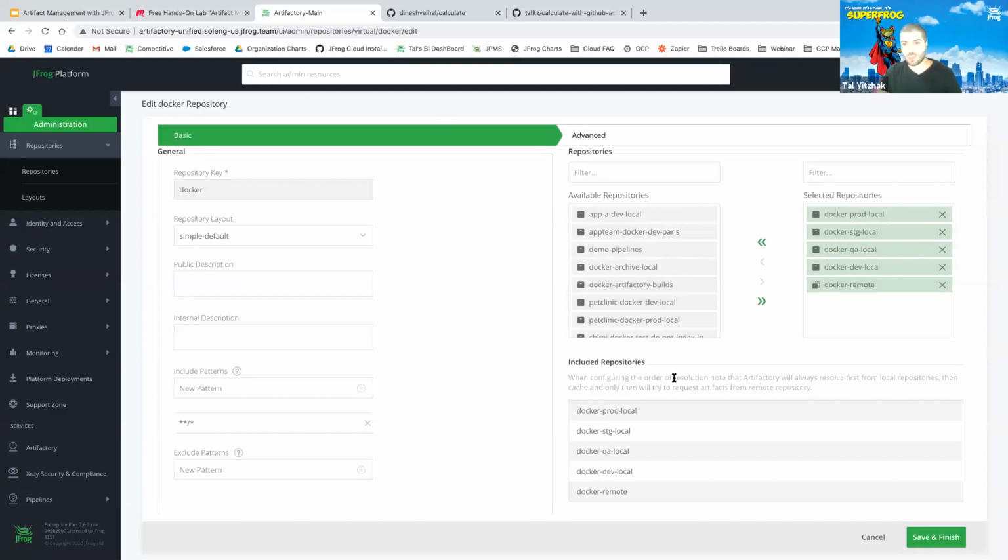The way it actually works is when you have multiple repositories under one virtual repository, we have what we call Artifactory resolution. We have the order of resolution. It means that it will first try to search for the binary in the local repositories. Then, if it does not exist in the local repositories, it will go and search in the local cache.